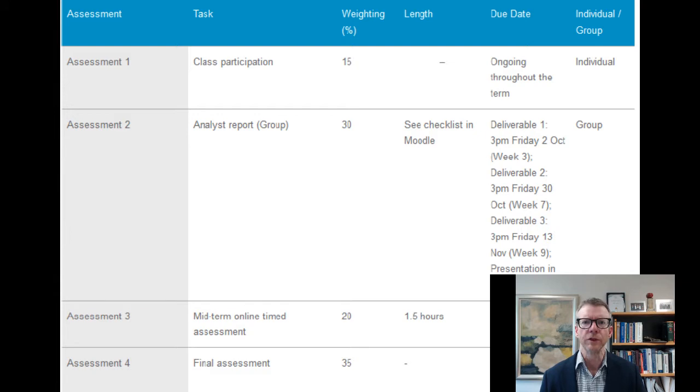There are 3 written deliverables as well as a group presentation in the last class. The 3 deliverables mean that you're working on the project throughout the term, and also that you get regular feedback that you can incorporate into the final report. I'll show you in class next week how successful past teams have been with their investment recommendations. The analyst report is worth 30% of your overall grade. I'll put up on Moodle some past examples of reports that have scored really well in previous years from the course.